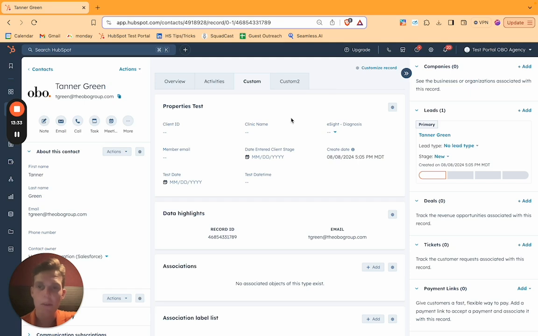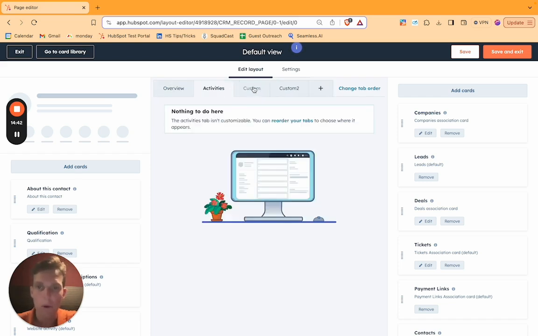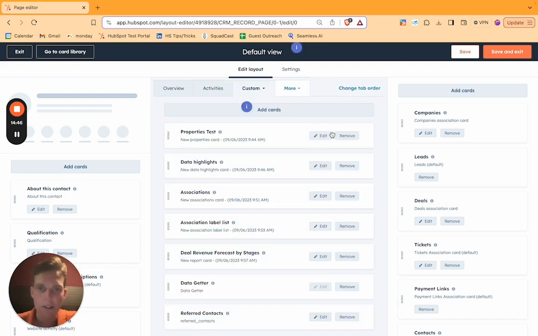In this custom tab, you can actually create your own custom records. So if we go to customize record here, it takes us back to the same page where we can edit the overview if we want, reorder the activities, and the custom sections here. We can add, remove, or change. I'm going to add another card.